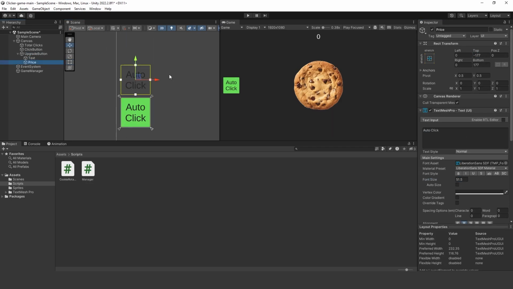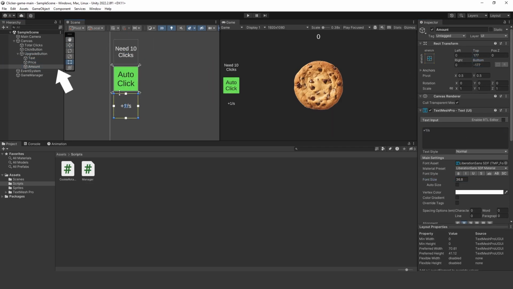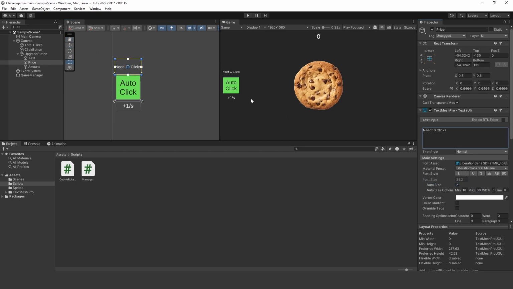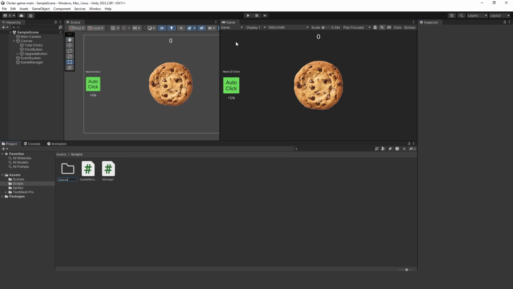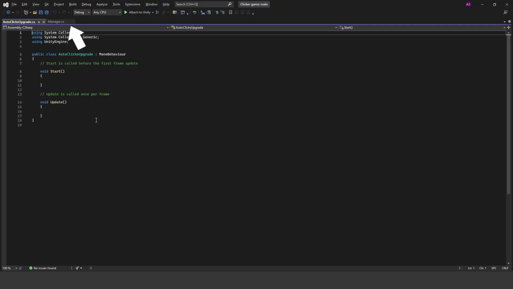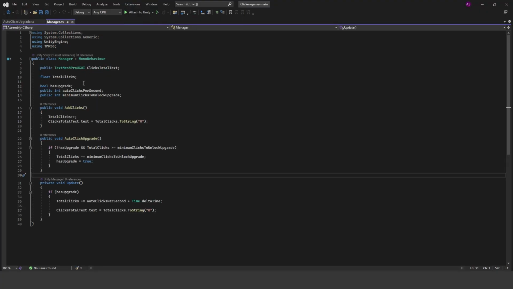Let's add the price text for the needed clicks to unlock the next upgrade, and an amount text for the AutoClicks you'll automatically get every second. Now let's make things cleaner by making a separate script for the AutoClick upgrade. First, let's change some stuff in the manager script before coding the new behavior.